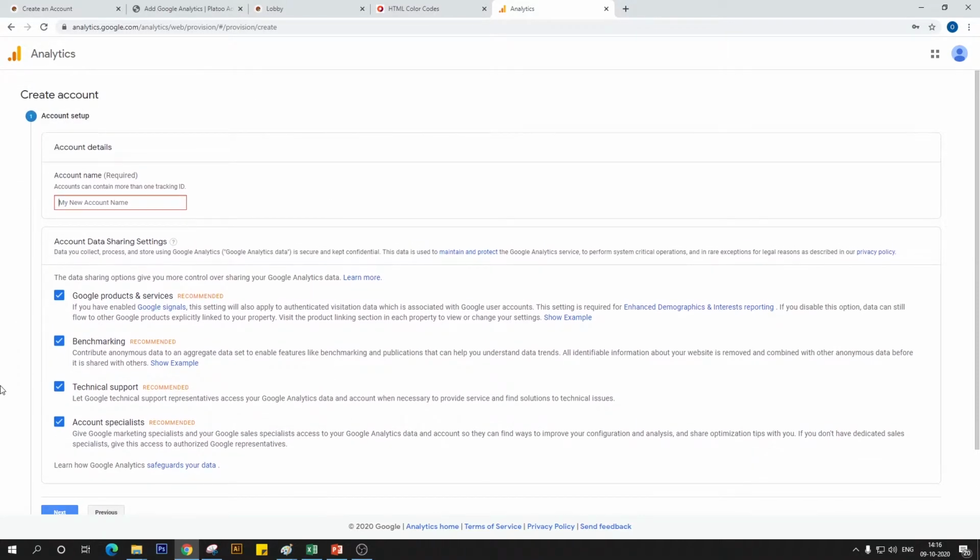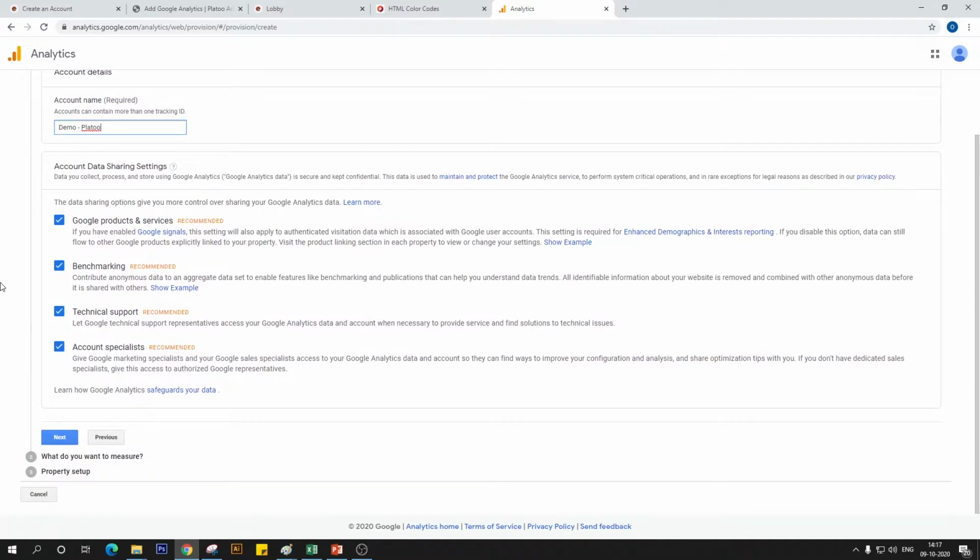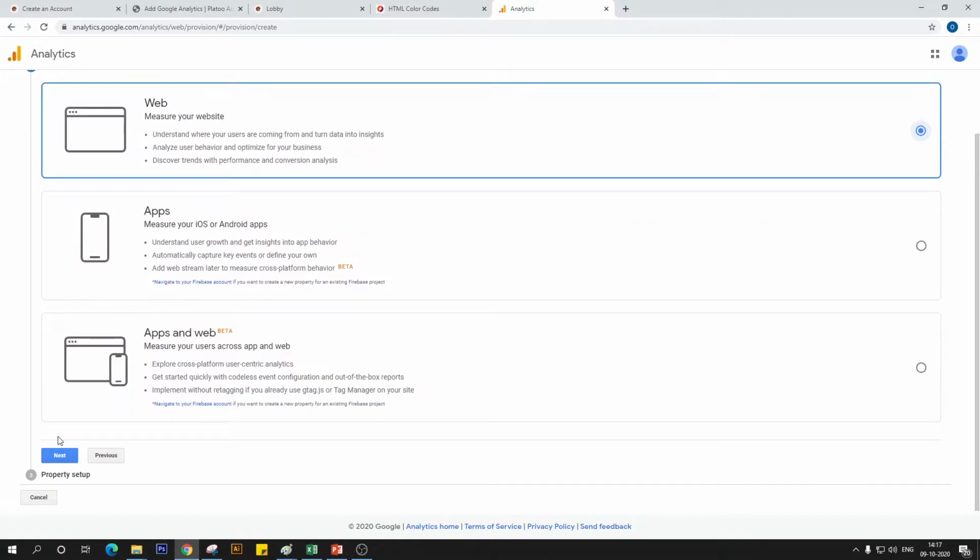The first of them is setting up your account. So you're going to have to name your account, and I'm going to call my account demo/Platoo. The second step that you see is a bunch of options, certain default settings that Google pops up to you for data sharing. You do not want to change anything there, and just simply click on next.